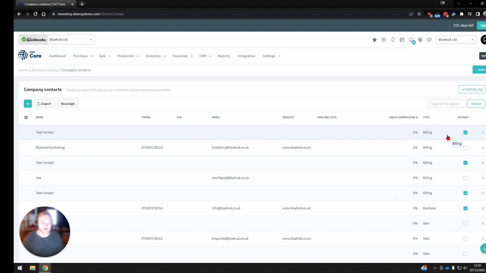Same principle applies. Allocate a type for a particular contact and then make sure they are selected as the default for that type. It's always good to note as well that if a particular customer within the system has a sales rep assigned against them, they will always be given that sales rep as and when they are loaded onto a sales order. It will have a hierarchy effect and will override your default company contact within the system.